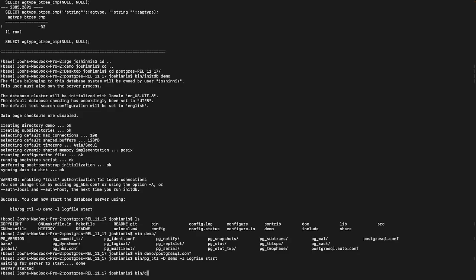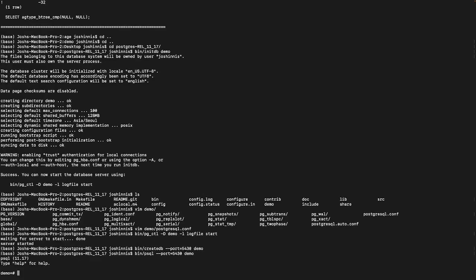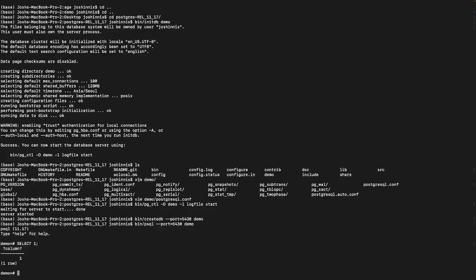And now we're going to create a database. It's going to be port 5430, and we're going to call it demo as well. And now we're going to open a command line to our database. And we now have an interface with our database. We're now in it. We can begin to run SQL commands, and in a second, we're going to be able to run Cypher commands.